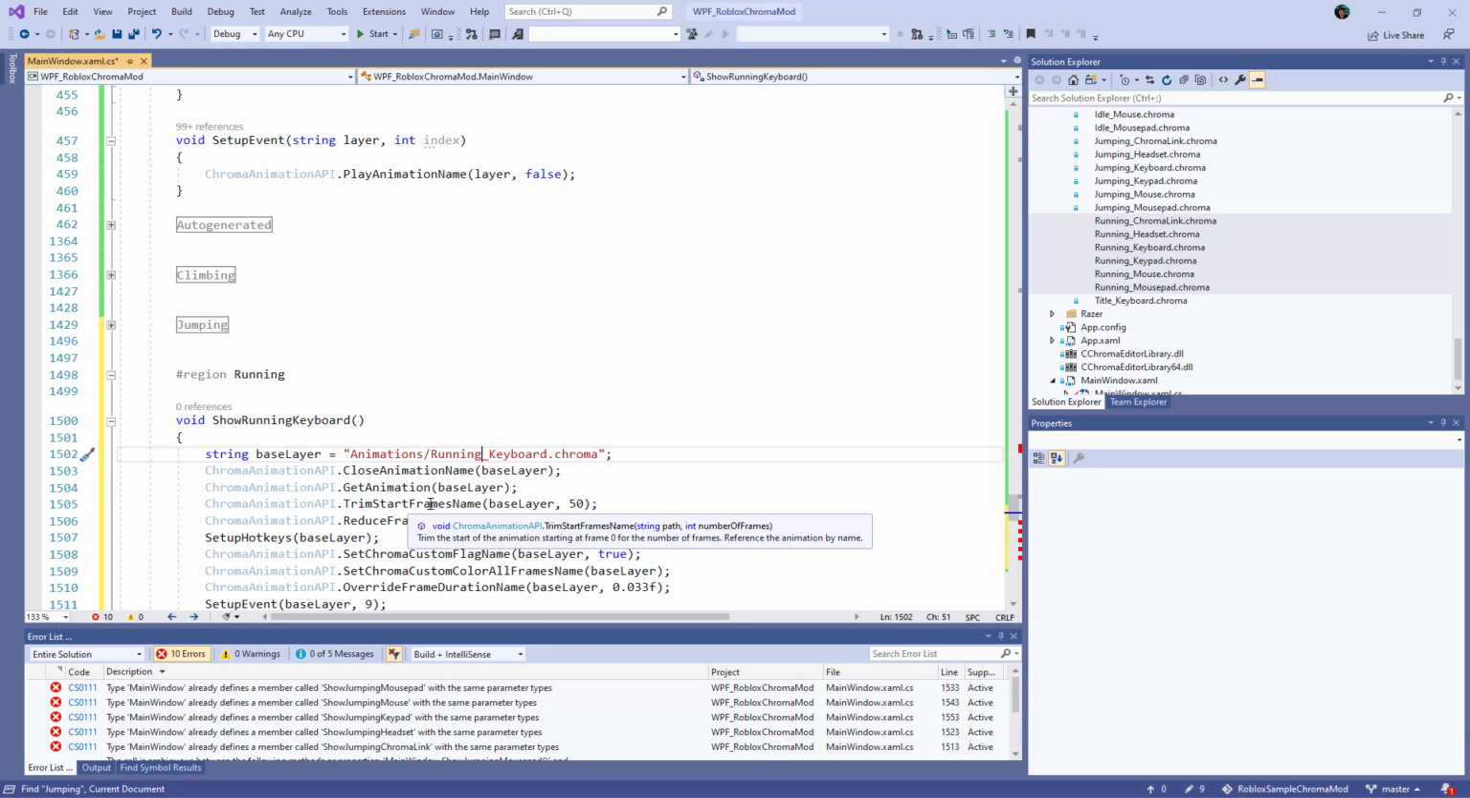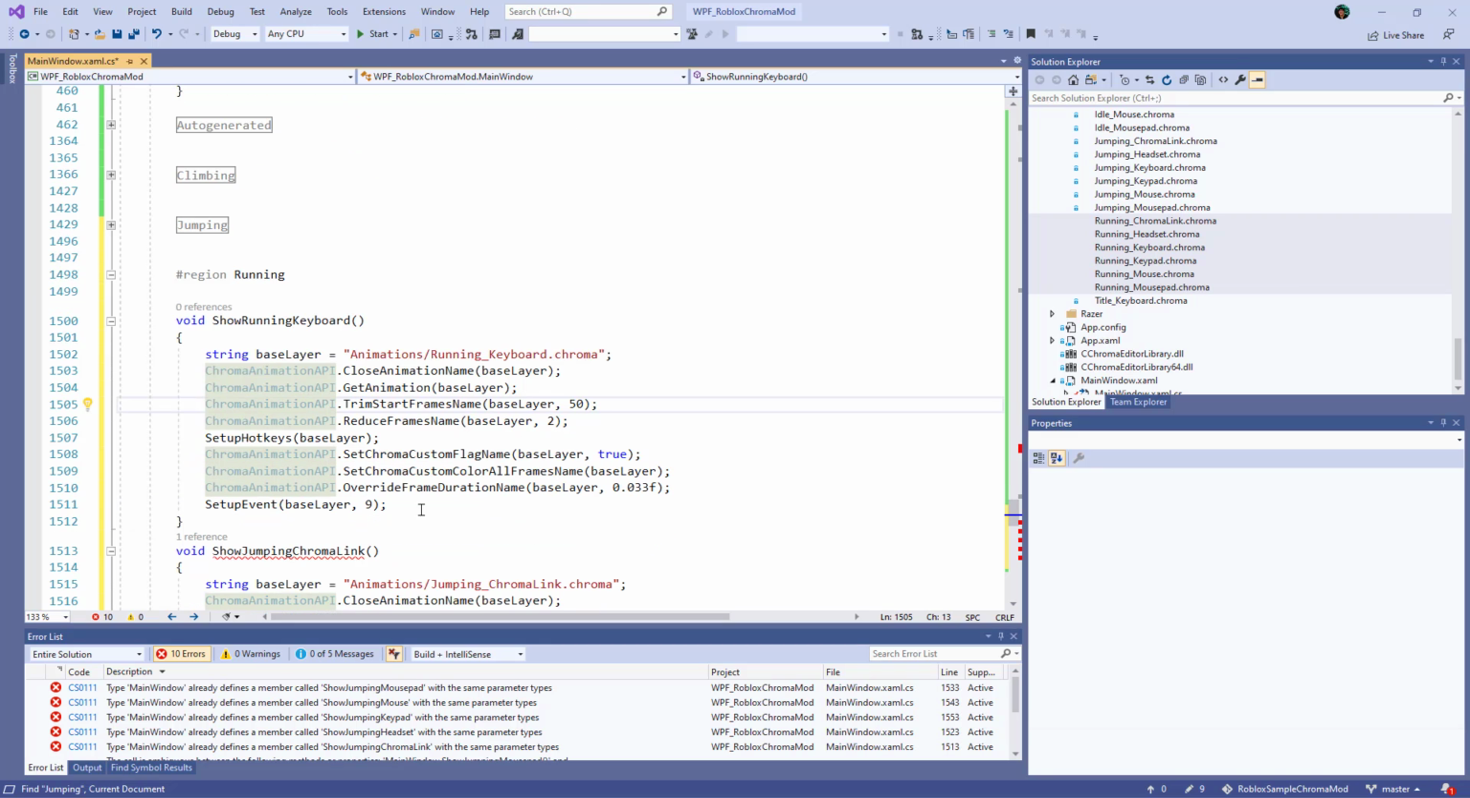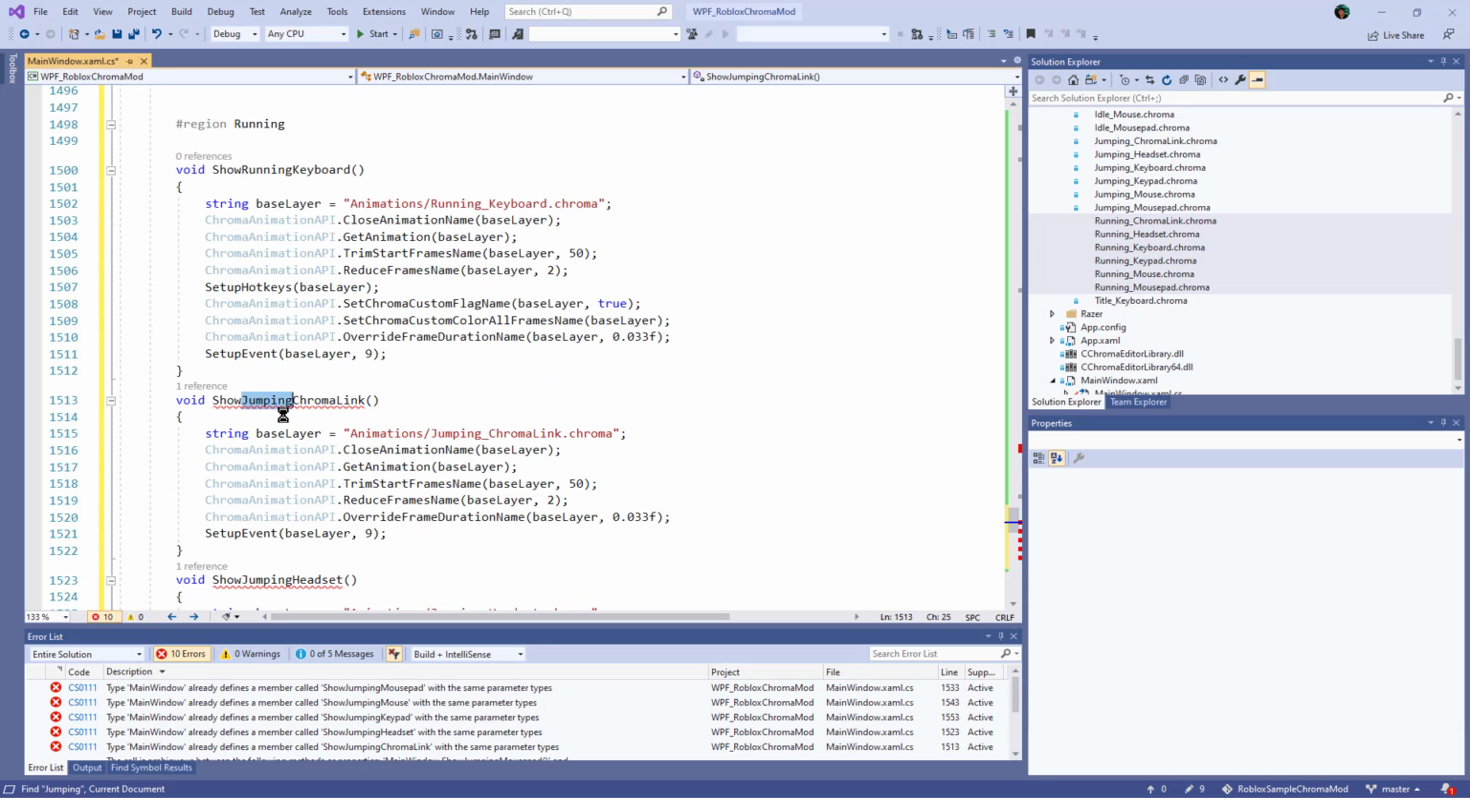Now I might need to trim a few frames at the start, so let's just leave it as is to start with. But this will open the running animation, reload it from disk. Reduce frames will have it play a little bit faster, and it will set up the hotkeys and play. So let's just keep everything the same.